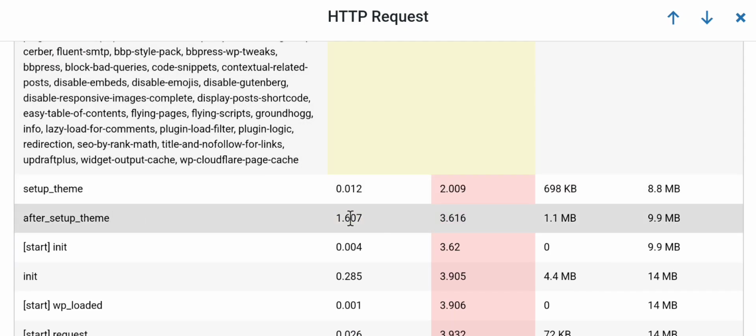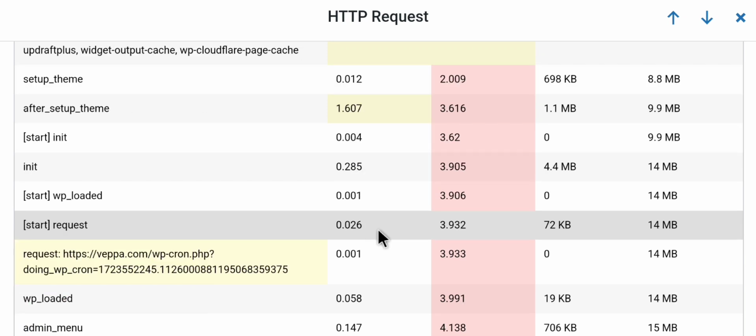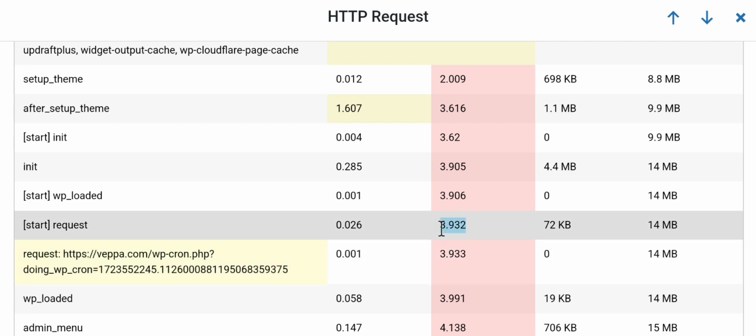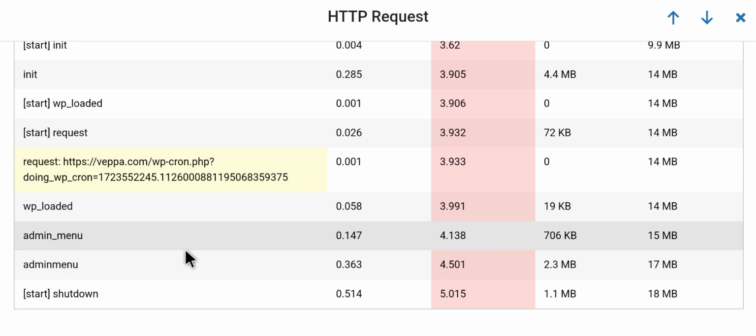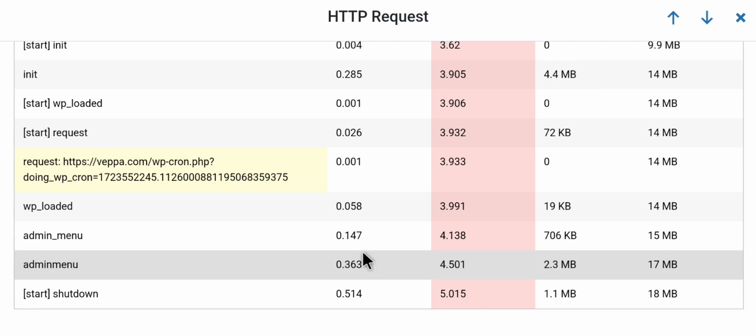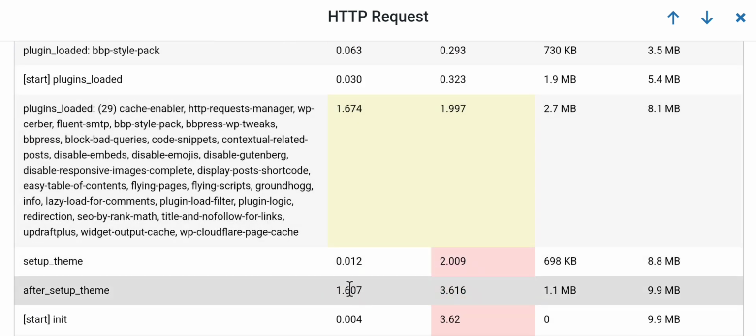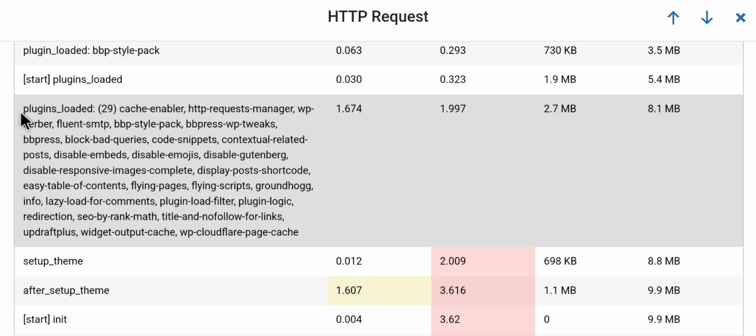Also we can see here that the after setup theme hook also has lots of actions, lots of operations there. That's why the time increases here. And then we have cron job, which is blocked because page time is already past 3 seconds. And that's it. We have other hooks here as well. These are probably okay, not much increase in here. You can see only these two checkpoints increased total page time.